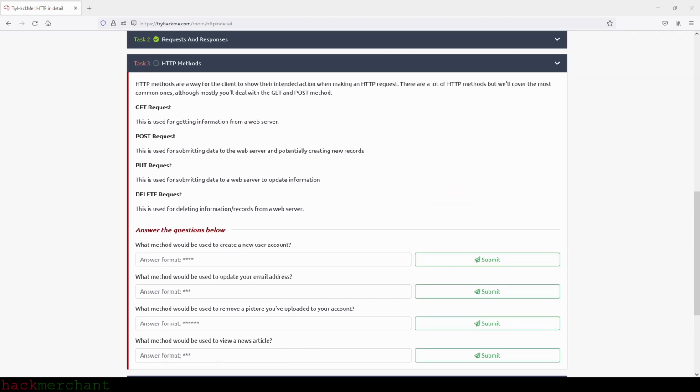HTTP methods are a way for the client to show their intended action when making an HTTP request. There are a lot of HTTP methods, but we'll cover the most common ones, although mostly you deal with the GET and POST method. Okay, let's begin with the first one. So GET request. This is used for getting information from a web server. Then we have POST request. This is used for submitting data to the web server and potentially creating new records. Then we have the PUT request. This is used for submitting data to a web server to update information. And then we have the DELETE request. This is used for deleting information or records from a web server.